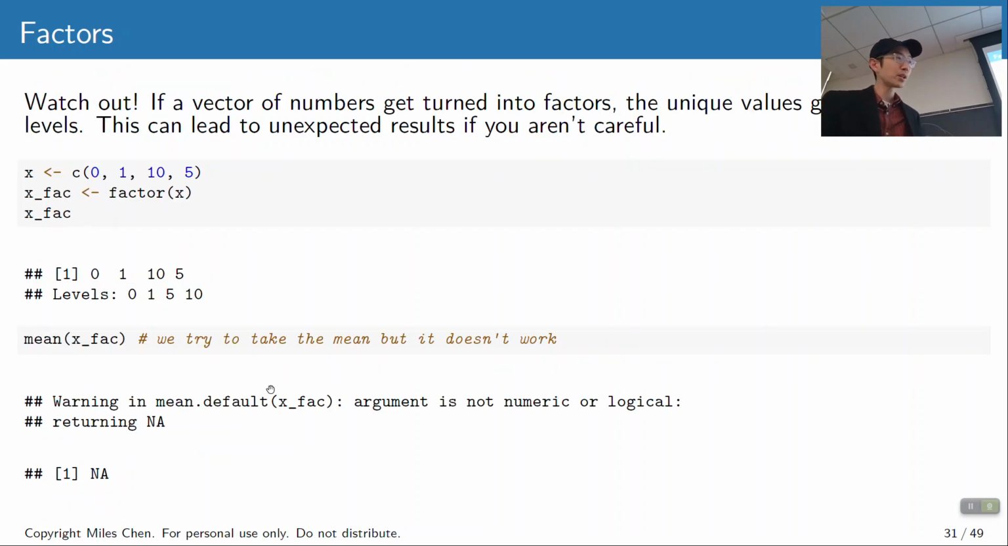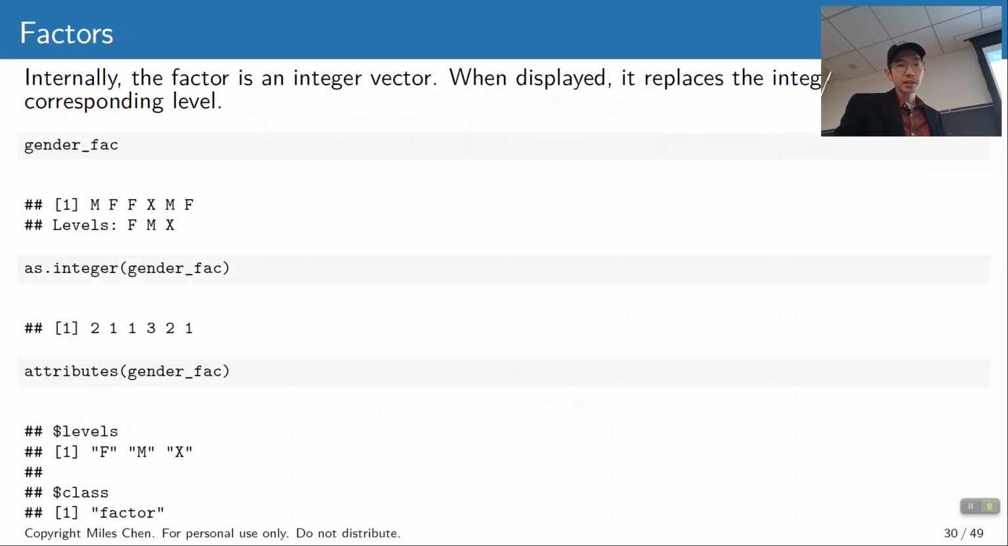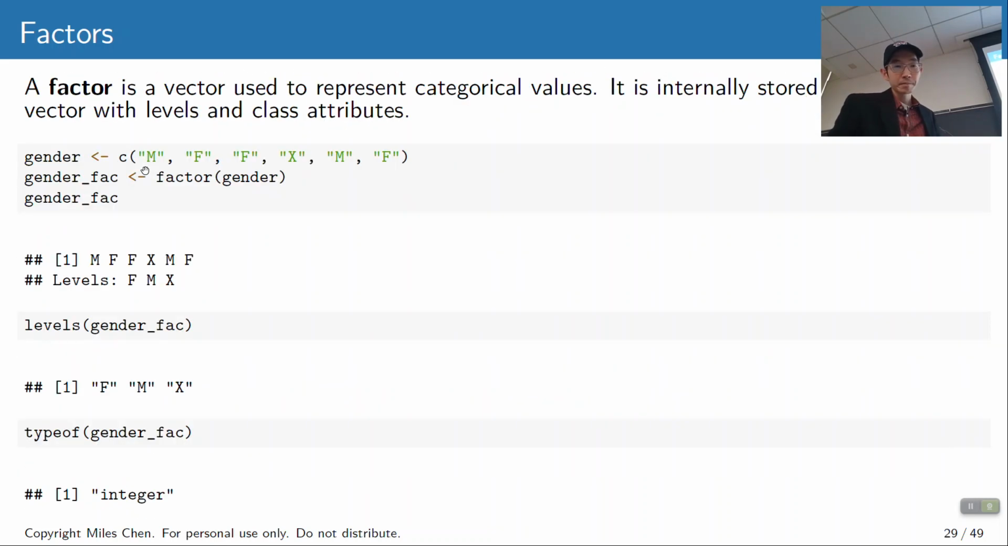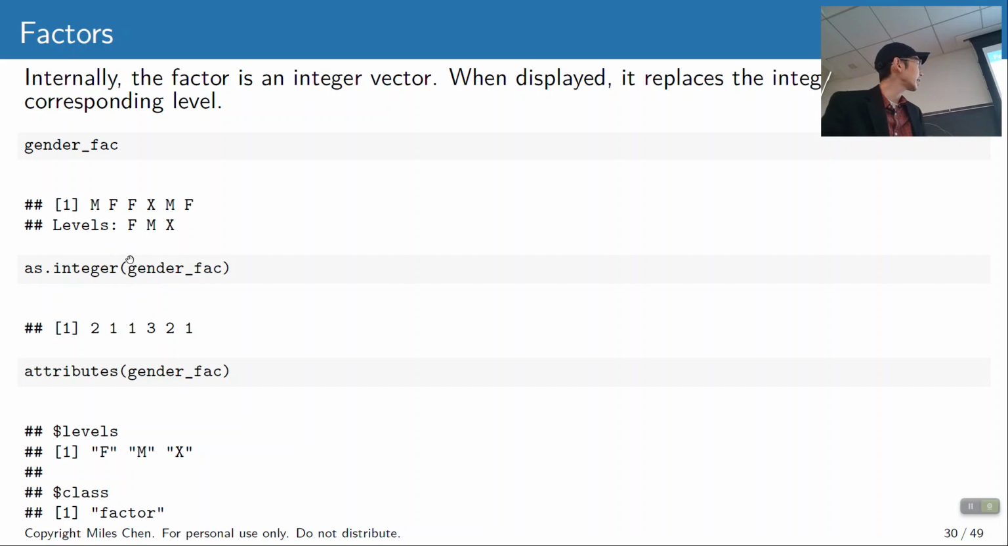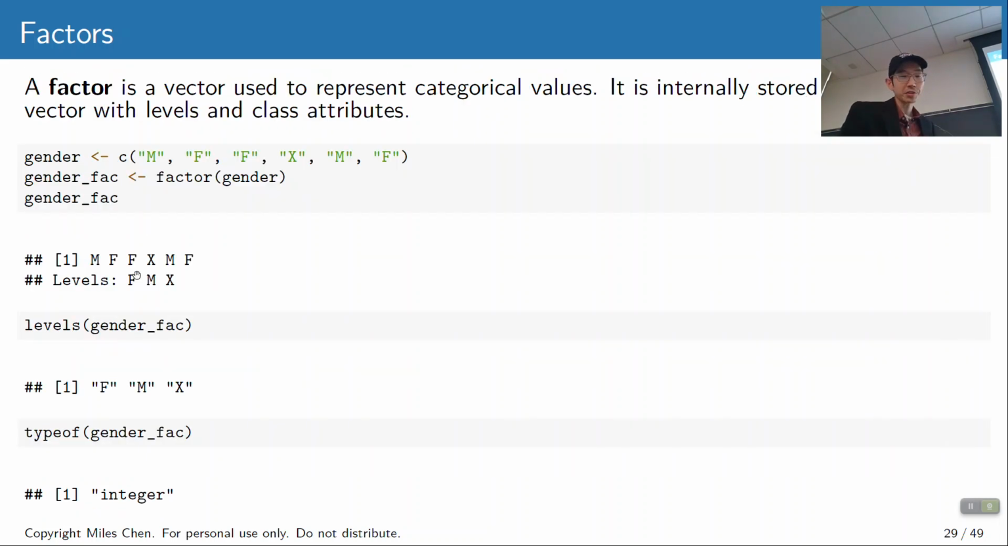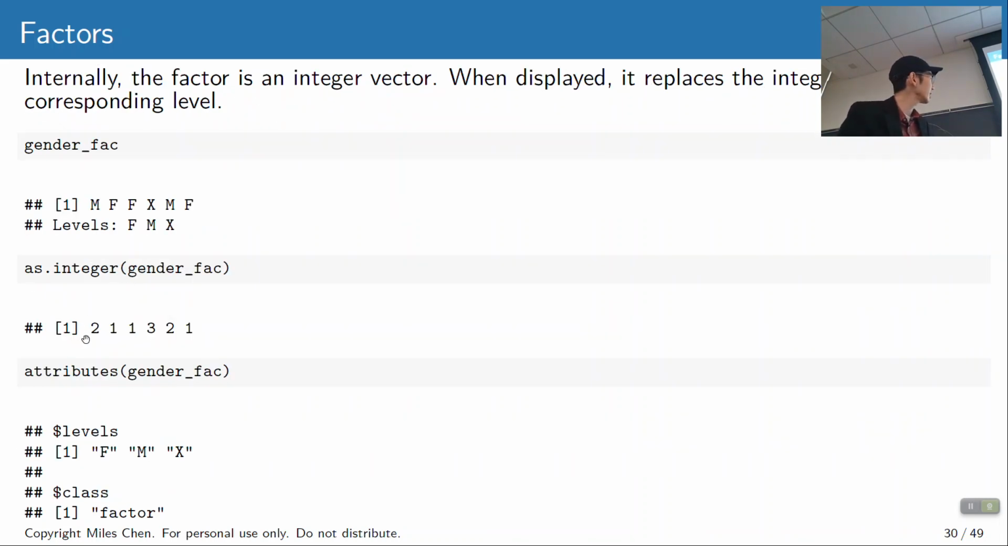There are things to be careful with. So again, factors are used for categorical values, and internally they're stored as integers. If we look at the gender factor and turn it back into an integer, because internally it's stored as integers, it's stored as 2, 1, 1, 3, 2, 1.